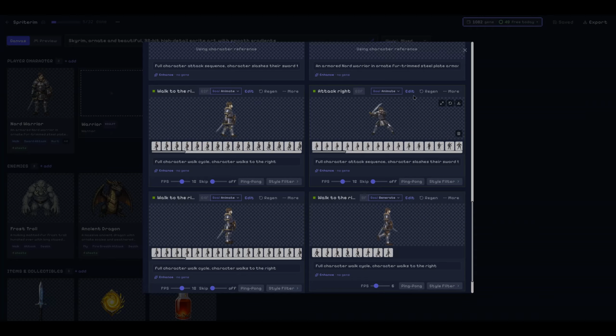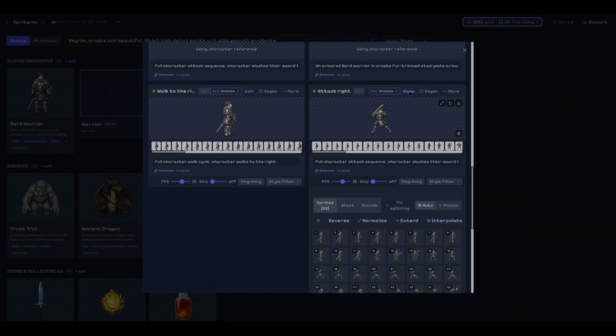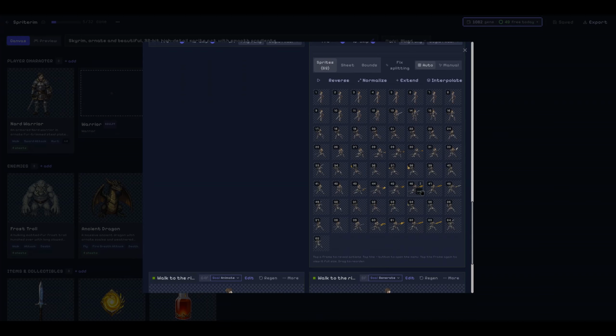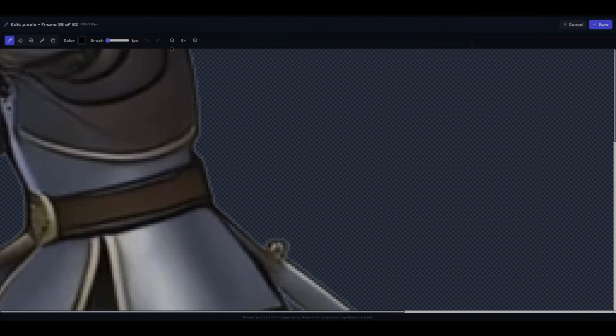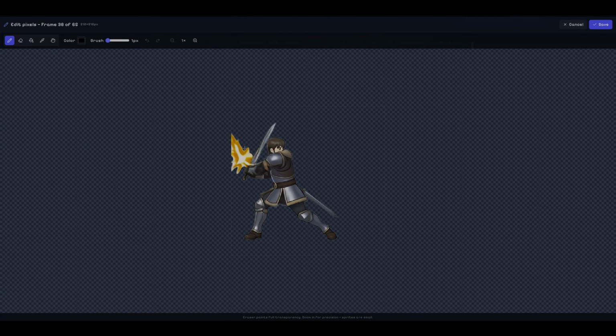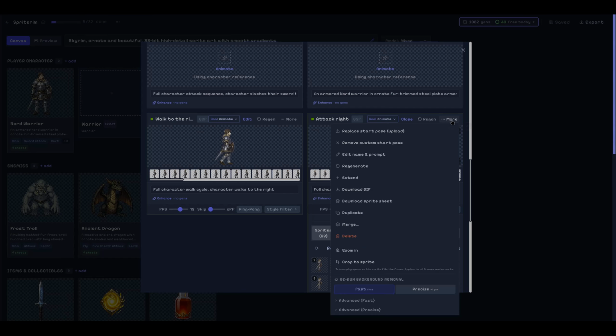What you can do with both of these, there's a few things. One, you can click edit here and you can see every single frame. So if we wanted to touch up a frame here, we can edit and then remove all this. You can also export the sheet, modify it in whatever tool you're choosing, and then put it back. There's a few more things you can do here too.